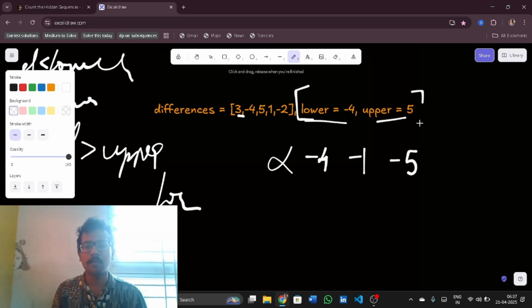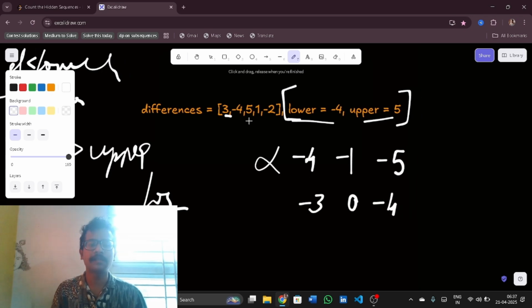So I'll stop there. Now I'll go to minus 4 and then minus 3. Minus 3 plus 3 will give me 0, 0 minus 4 is minus 4. Minus 4 plus 5, 5 minus 4 will give me 1. 1 plus 1 will give me 2. 2 minus 2 will give me 0. Okay, this is a valid sequence.